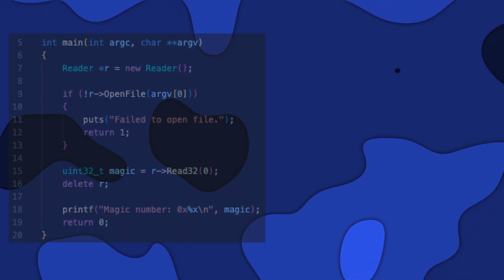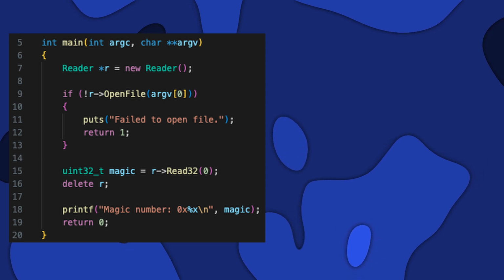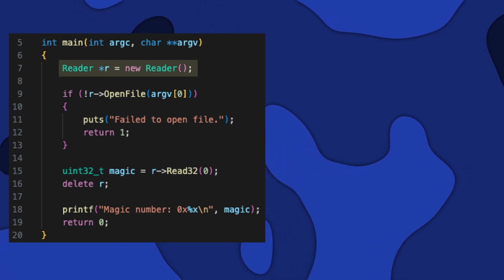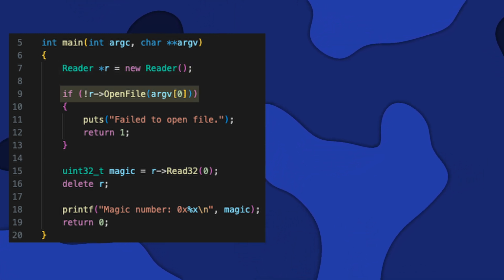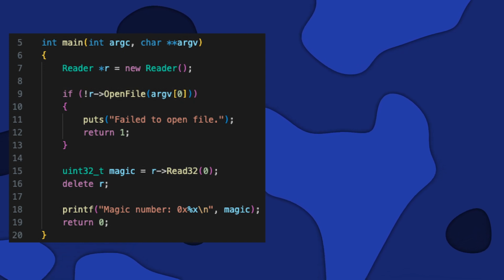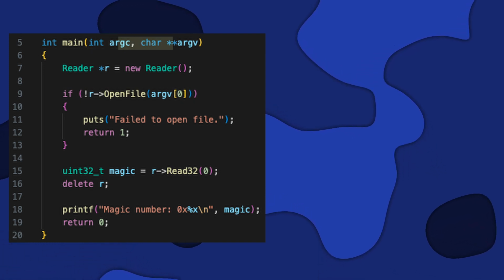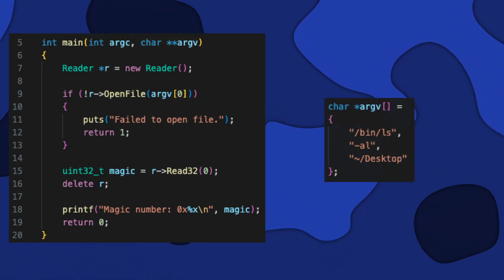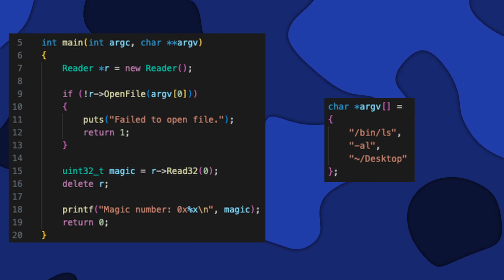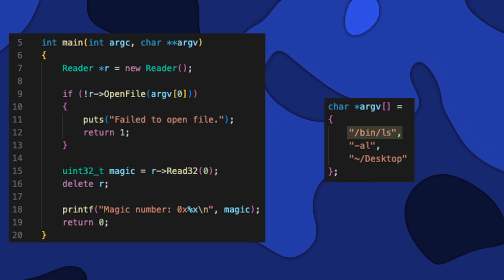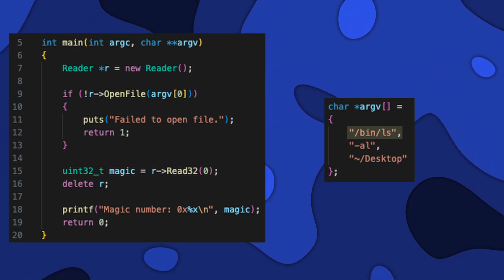Let's begin by writing a simple program to read the magic number of an input file. We instantiate a new reader class and call the openFile method. Our main function has 2 parameters, argc and argv. Argv contains an array of the command line arguments used to run the program, so the first element in the array will be the path to the executable.